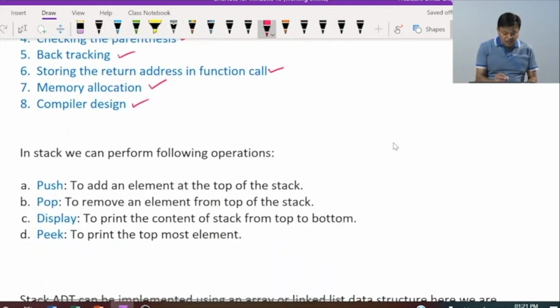In a stack, we perform following operations. Number one is push. Push means to add a new element at the top of the stack. Number two is pop. Pop means removing an element from top of the stack. Number three is display. Display means printing all the contents of stack from top to bottom. And number four is peek. Peek means displaying the topmost element.